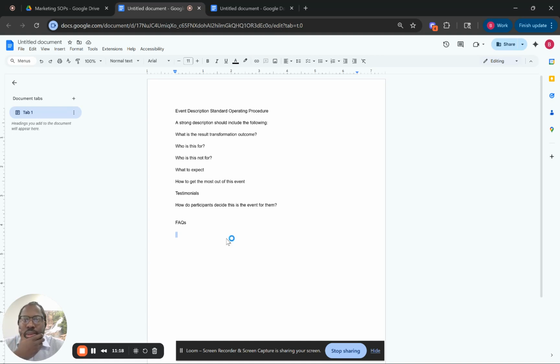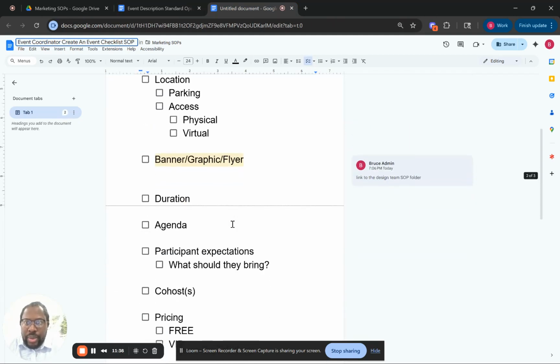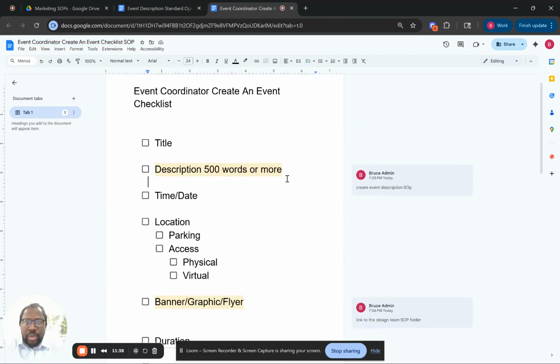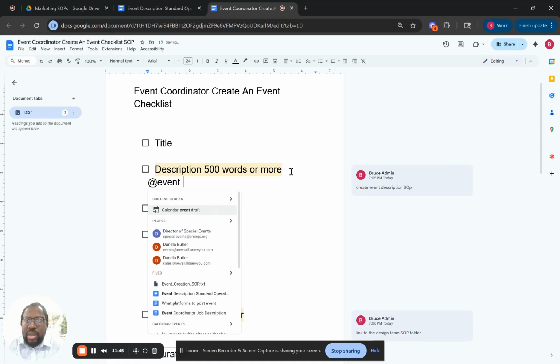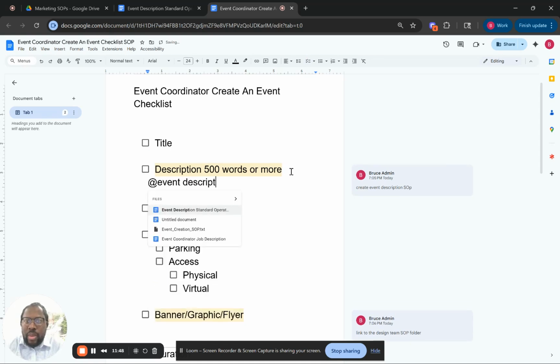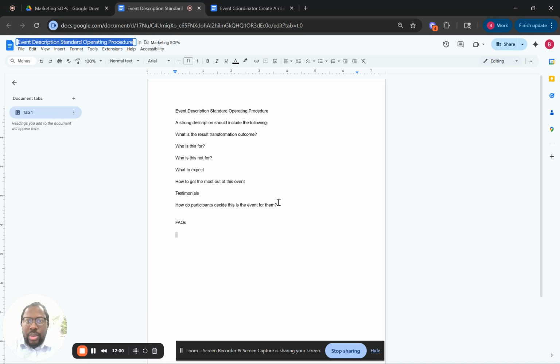So let's see what else. Description. That's it for now. Oh, let me show you. So then we go back to the original document, right? And then where is it? Here it is. You hit the @ symbol, and then you start typing in the name. There it is. Boom. Now the reference is in there. So you can click on this, and it'll take you over here to make sure these boxes are checked. And done.